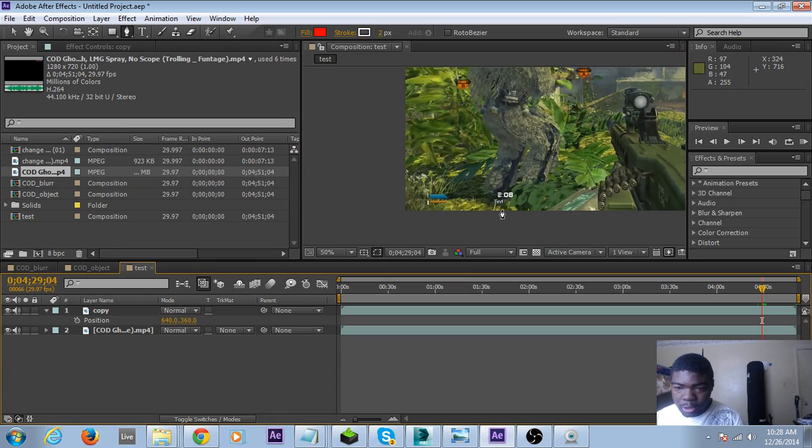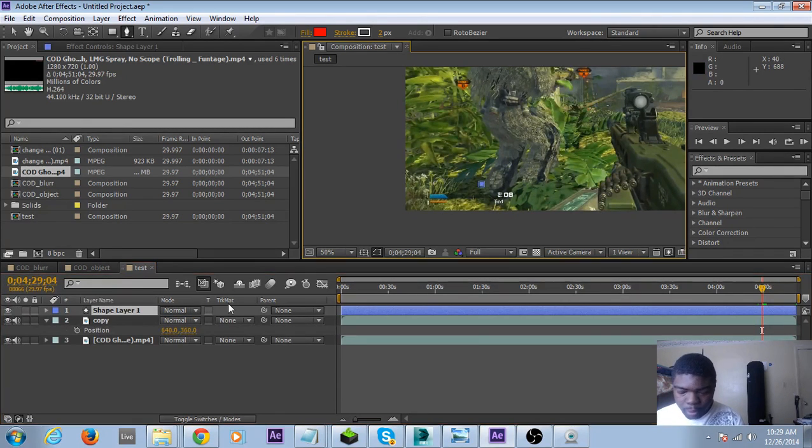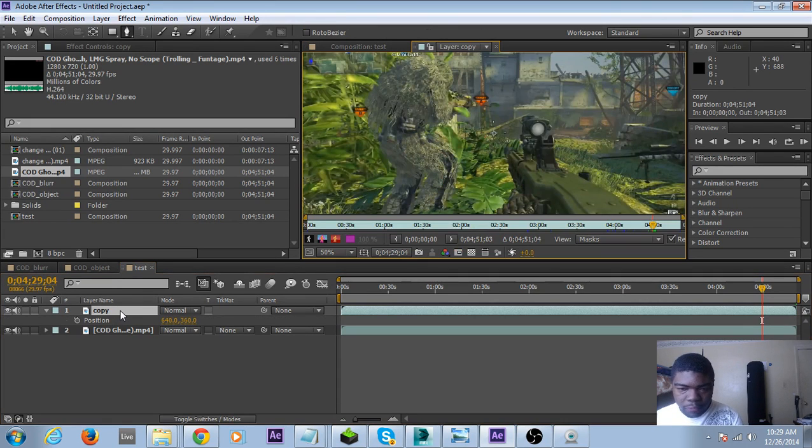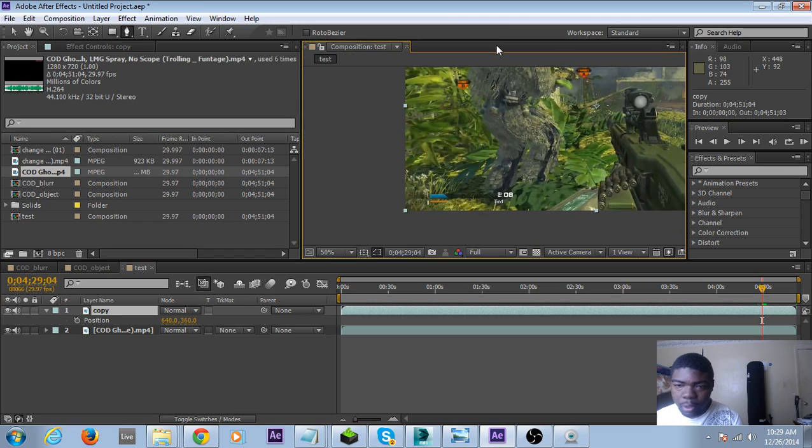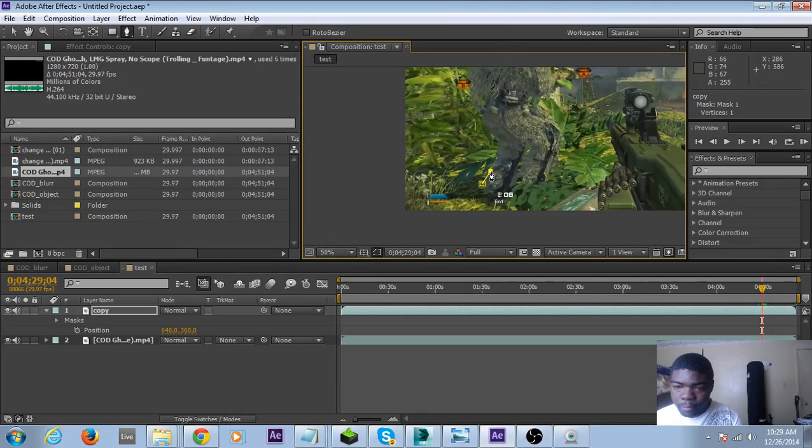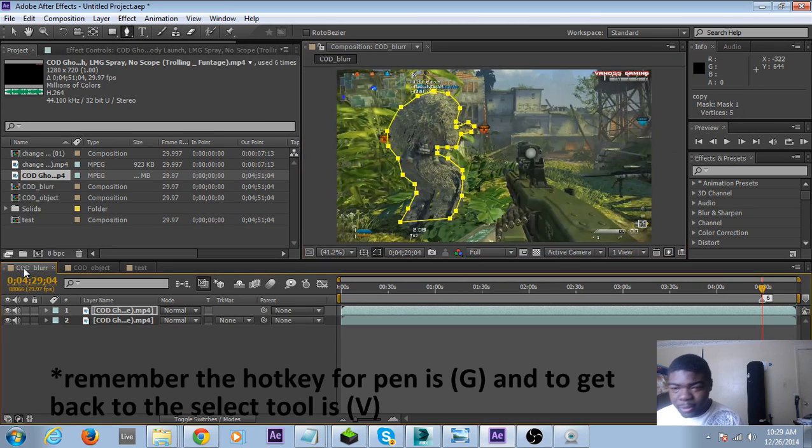And then you want to get out your pen tool again, or you can press G. And then you just want to go around the body. Just go around until you meet up here again. I already did this, so I ain't about to do this again.